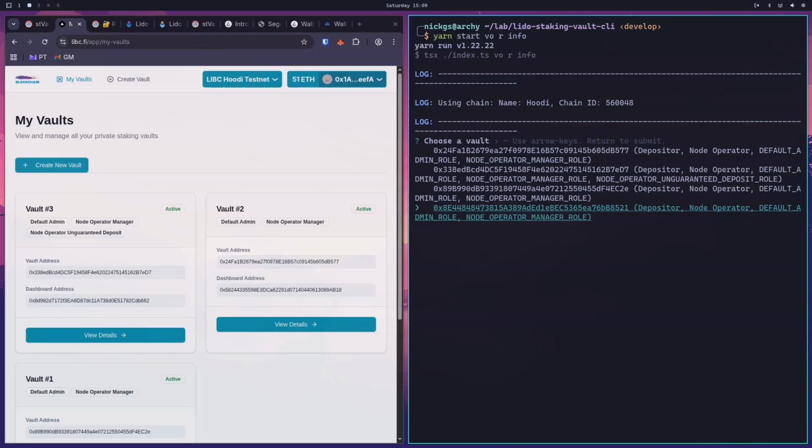Excellent. So in the next video, we're going to work with this newly created vault, and we're going to work through funding the vault and then actually doing a pre-deposit so that we can start to create our validators. We're going to take you through the whole cycle here.